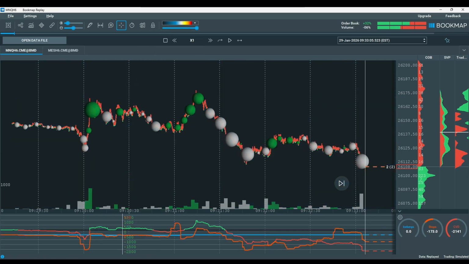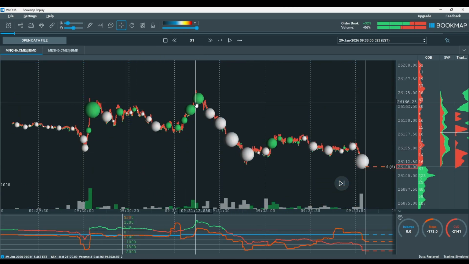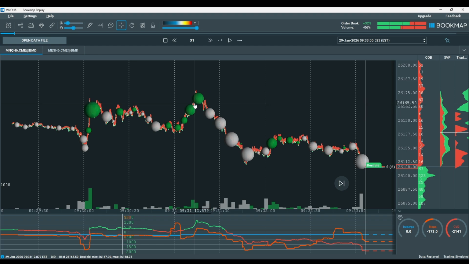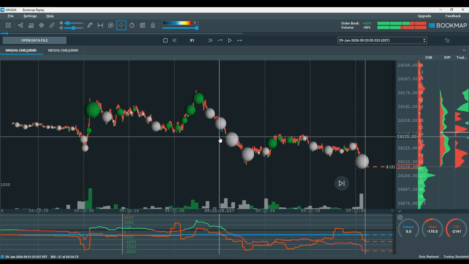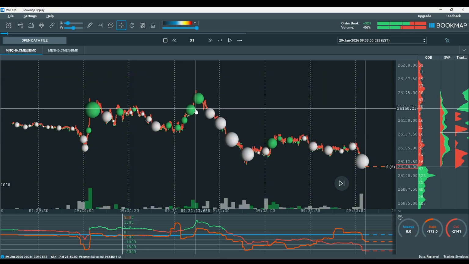The green dots are aggressive market buy orders that transacted on the best offer. The red dots, in this case they're gray because that's my color selection, are aggressive market sell orders that transacted on the best bid. The larger the size of the dot, the more volume was transacted.